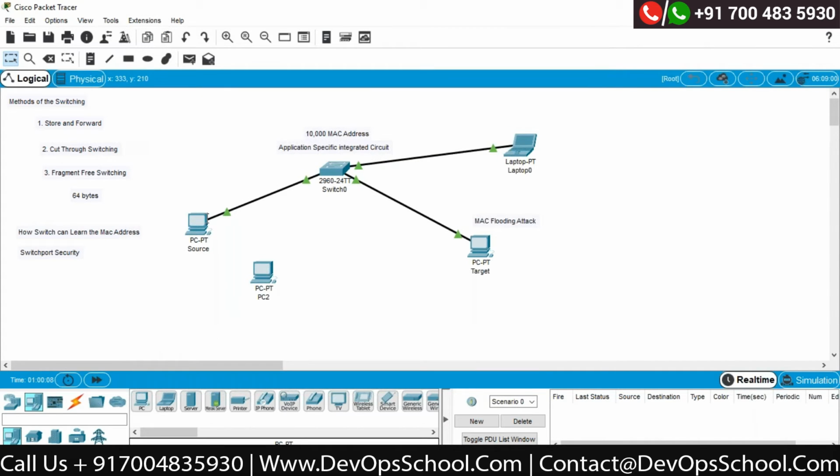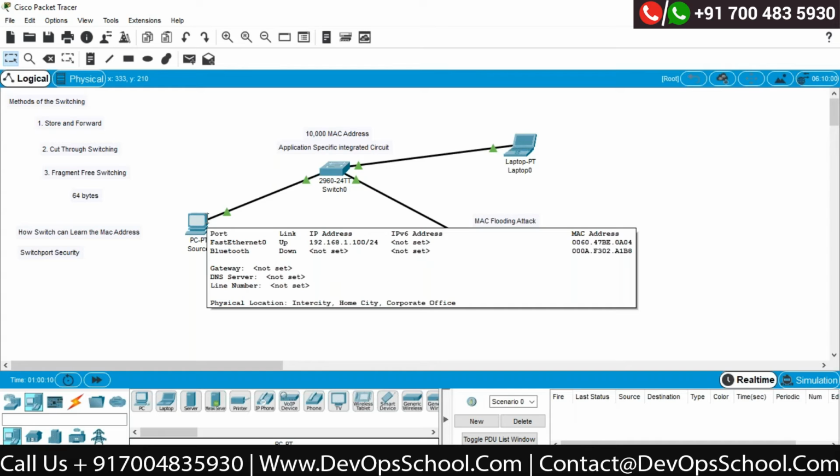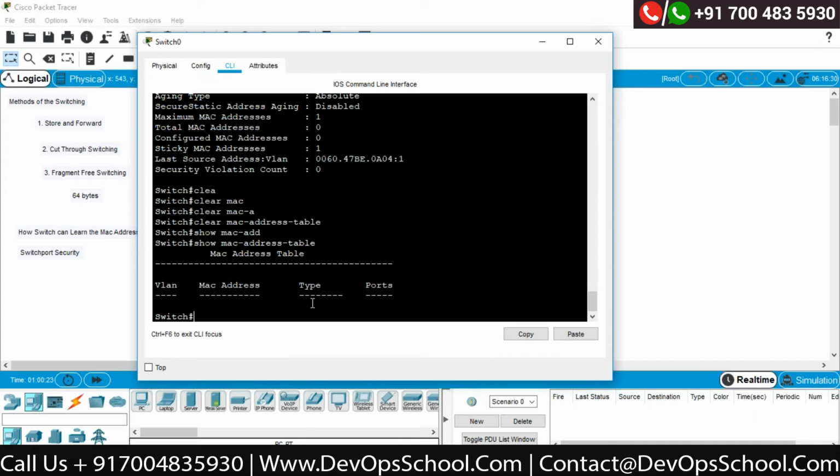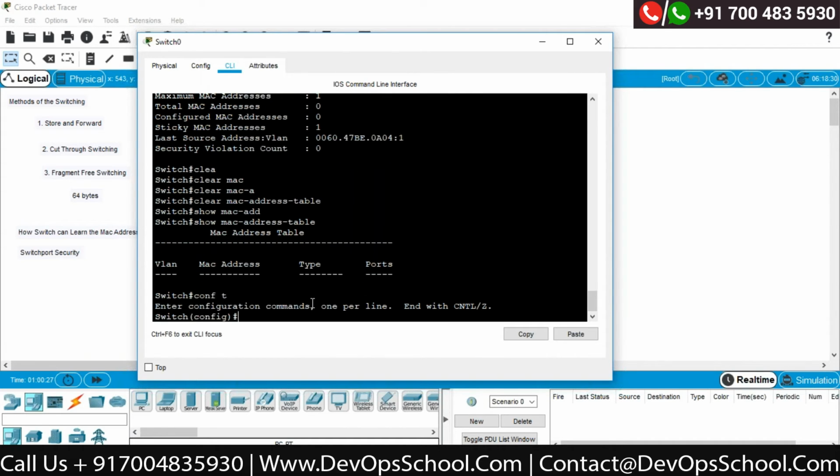Now let's once again configure the security. Check carefully, because I'm going to ask you a few things about port security. Once again, I will go to config and go to that interface.